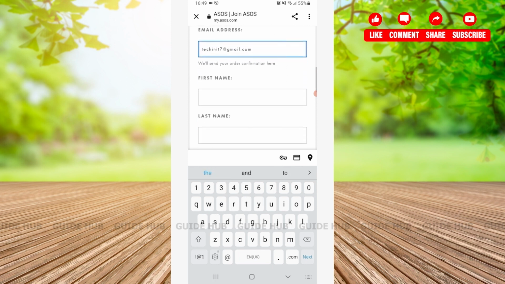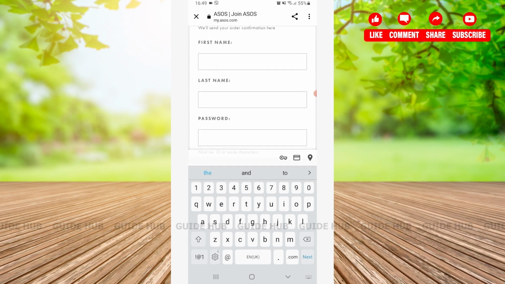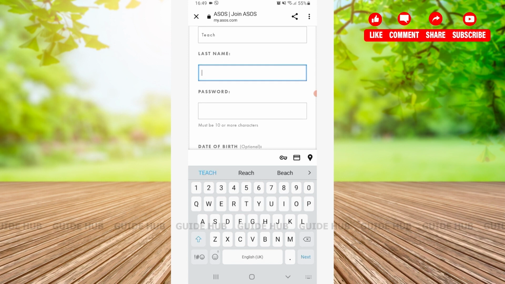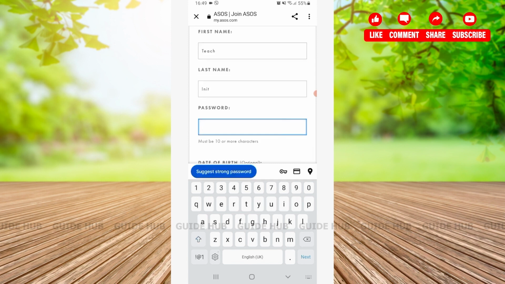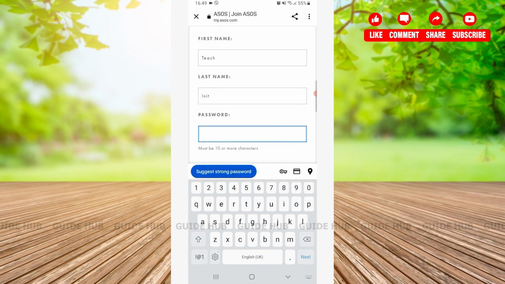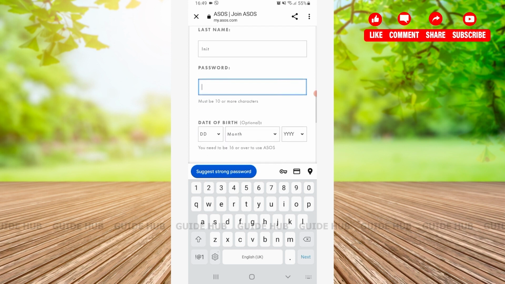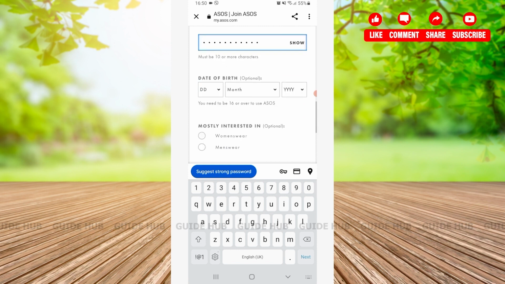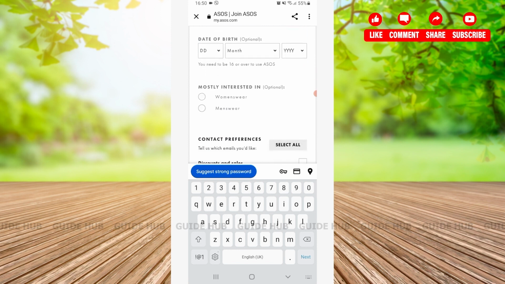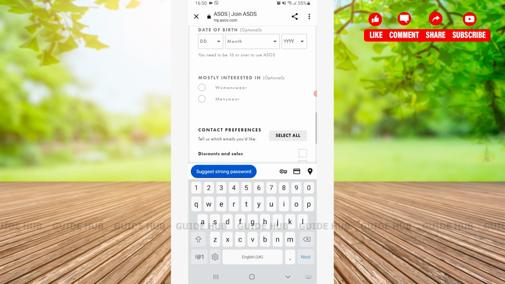Once you're done typing your email address, scroll down and type your first name and type your last name. Once you're done typing your email address, your first name and your last name, here you'll have to type in your password. Make sure to create a password that is secure enough and something that you can remember easily.